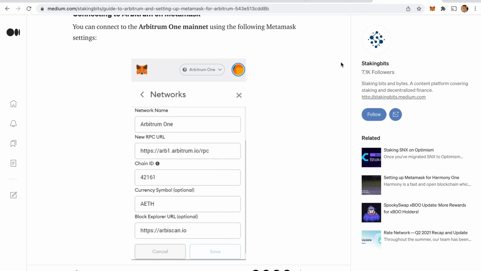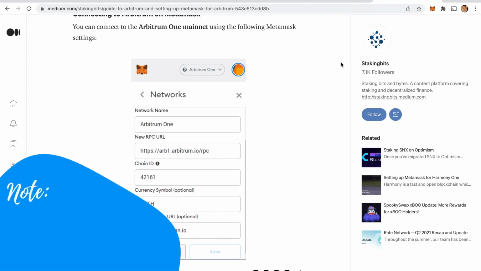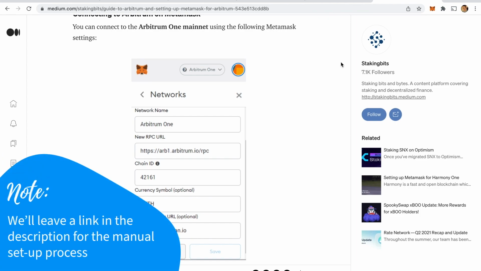Or lastly, you could do it manually. We'll leave a link to this page in the video description, but essentially all you're doing here is adding the network details manually.